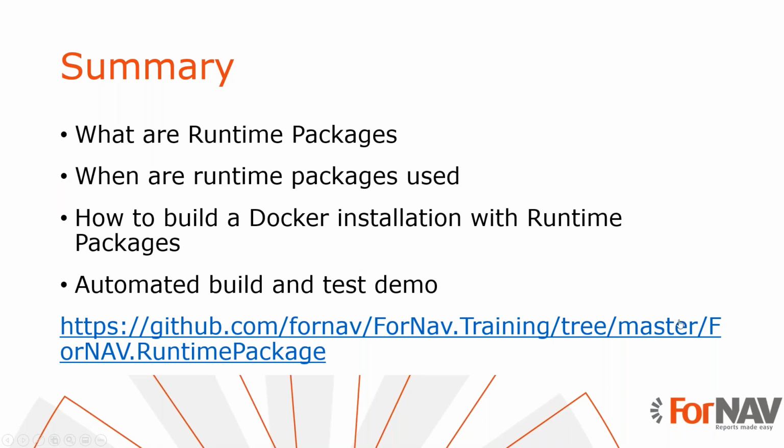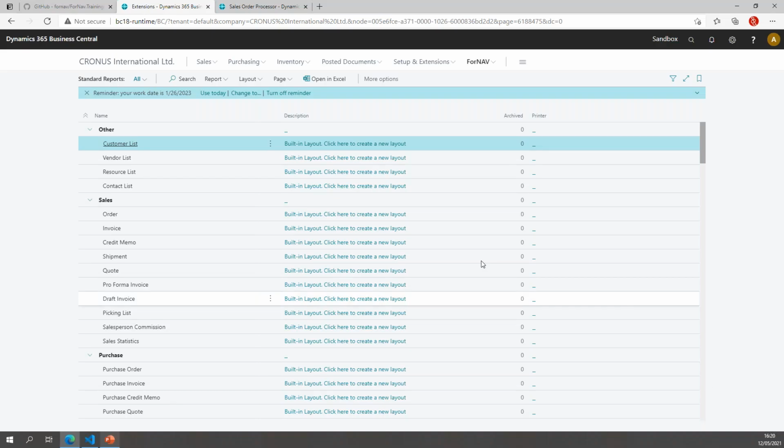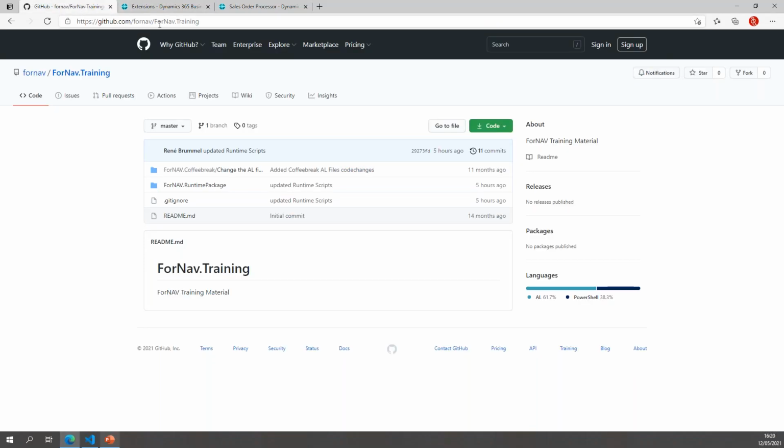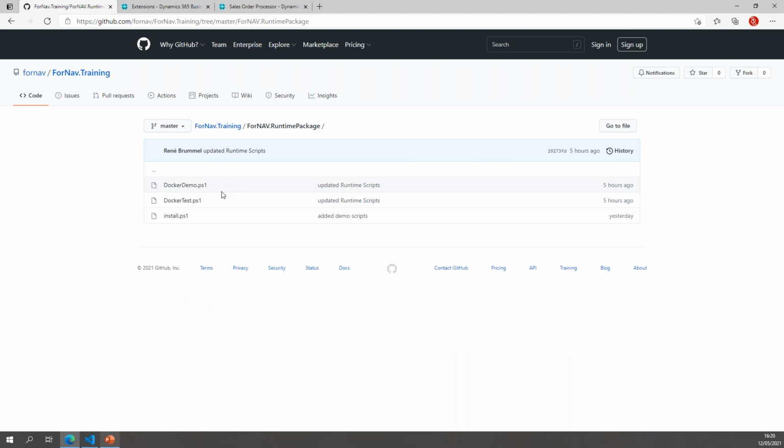The scripts I've been using, they are no secret at all. They are on the ForNAV training GitHub, which you can find in github.com/ForNAV/ForNAV.training. It contains a number of things that we share with ForNAV users. And in this case, I've just uploaded the ForNAV runtime packages, where you can find the two scripts I've just demonstrated and an install script in order to install the runtime packages in Business Central on-premise.